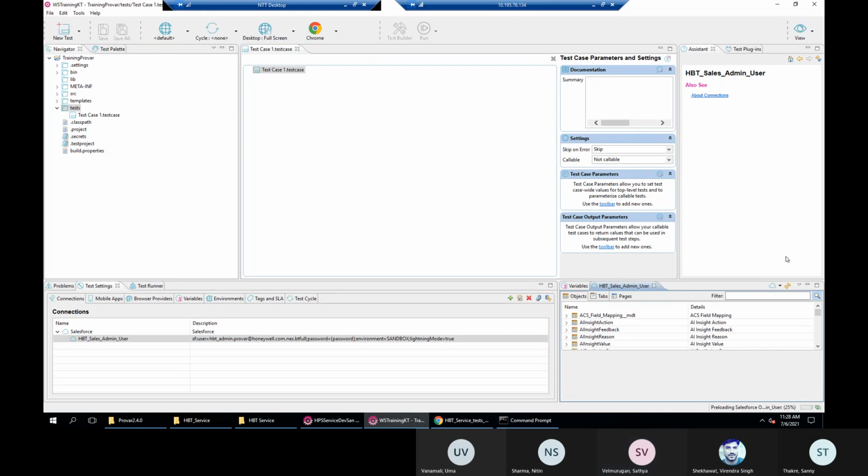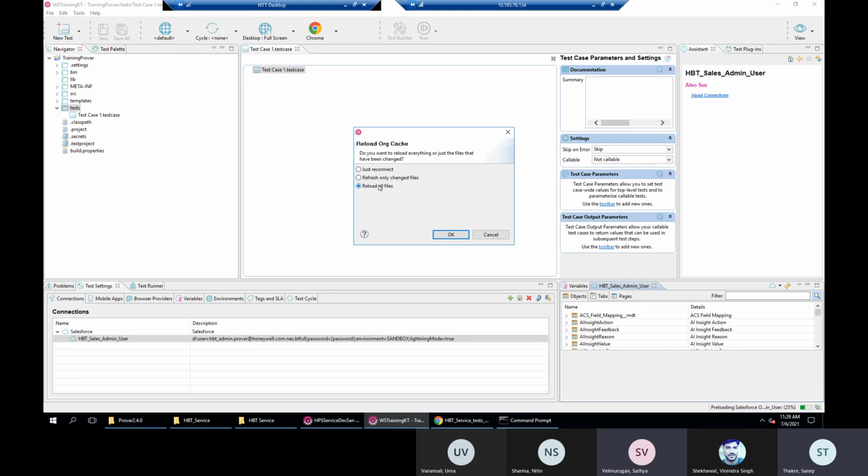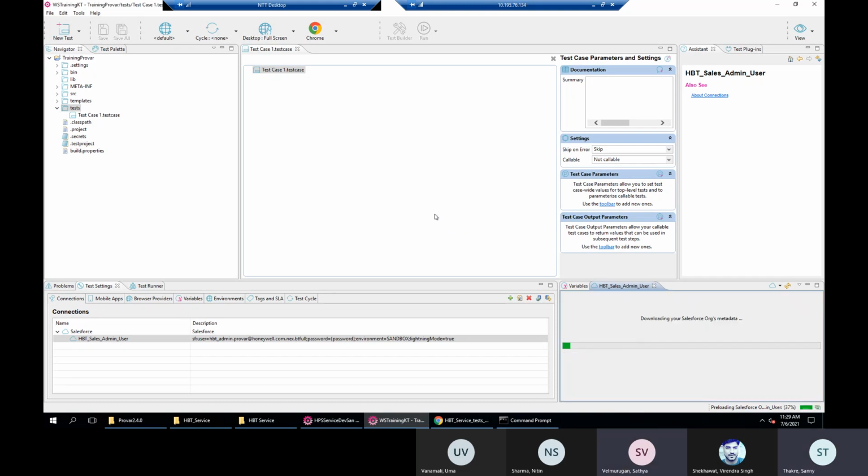One second, please. Yeah. So go to here, reload the orgs, and then reload this file. If it's not downloaded, we need to reload this. How to download the file? If we log in, how to download that file for the first time? For the first time, if you provide the username, it will automatically get downloaded.